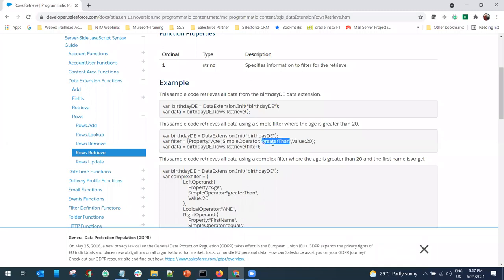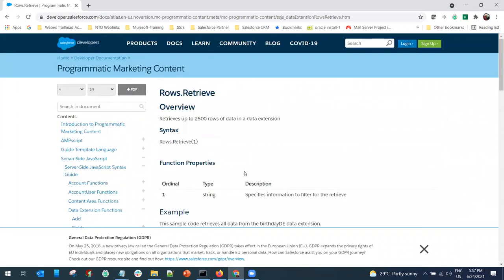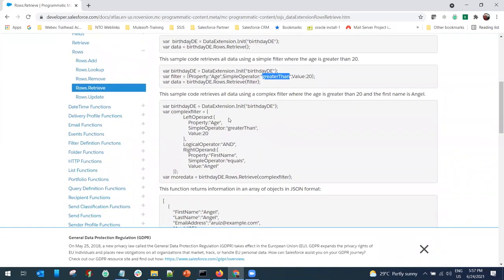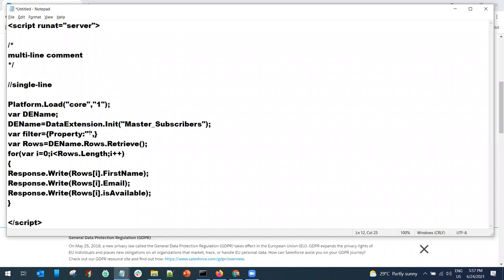If you don't know these values, what should be given? Greater than, equals, less than, so we can get it in the syntax guide. In this video, I'll try to show that, or you can Google it also. So let me type it manually: property, simple operator, and value. I want to do a simple operator on this same code. I'm just adding some filters. So this is having 0 parameters, which means it will retrieve all the records. If you have any criteria, you can mention it here.